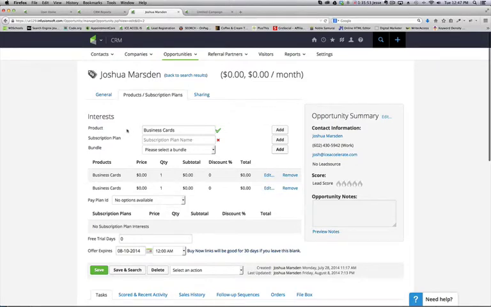I just got off the phone with Josh Marsden, and I know that he's interested in business cards, so I'm putting down two different orders. Actually, it looks like two different orders of business cards. So that's where that comes in.